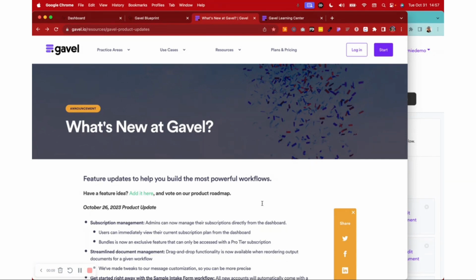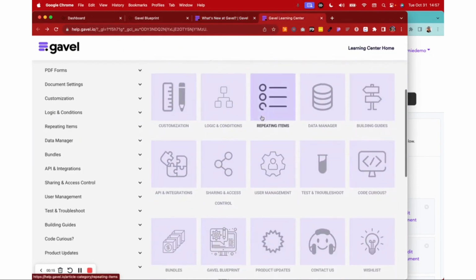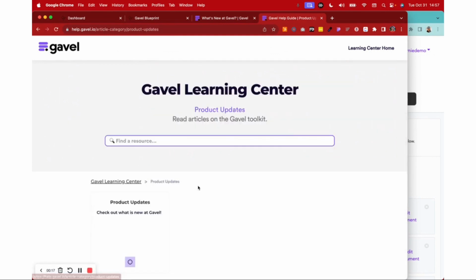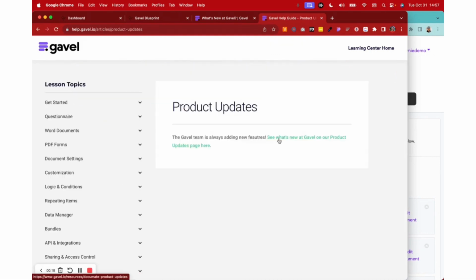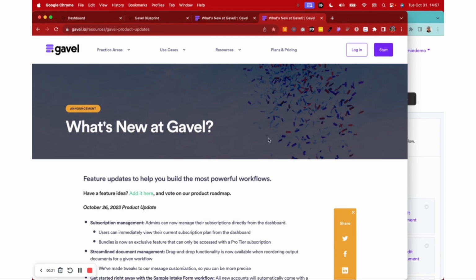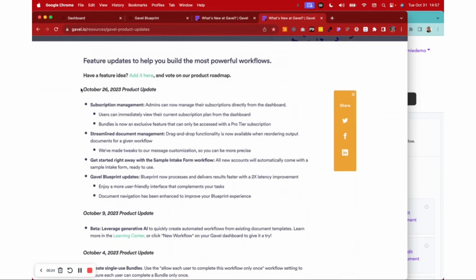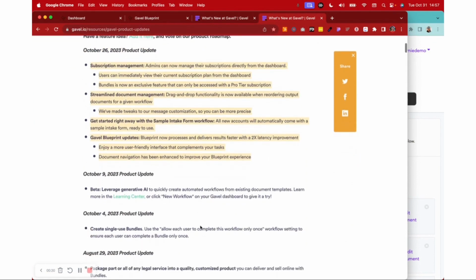So if you want to follow along with me on this page, you can go over to Resources, Learning Center, and from the Learning Center, you can come down to Product Updates, where it's going to direct you over to this page here. So from here, we're going to see that they just released these updates on October 26th, and we have a ton of things to go over, as well as a few other ones I wanted to highlight before we do.